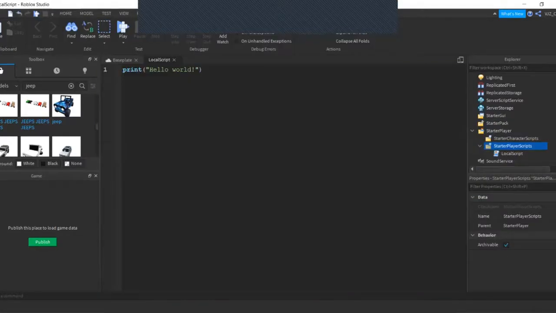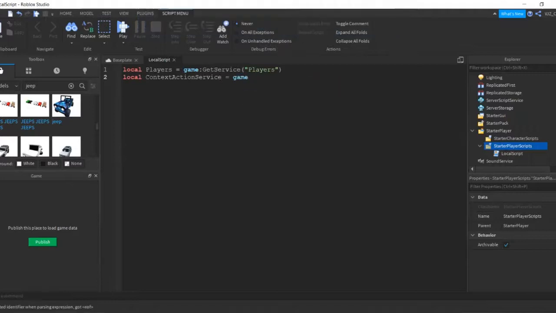Delete that, and we are going to begin by getting the player service. So, local players equals game get service players, like so. Next, we are going to get the context action service. So local context action service equals game get service context action service. There we go.